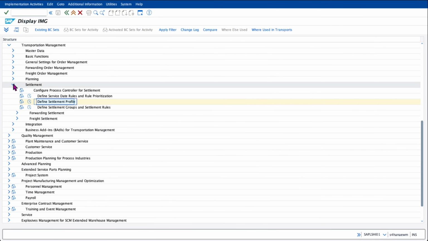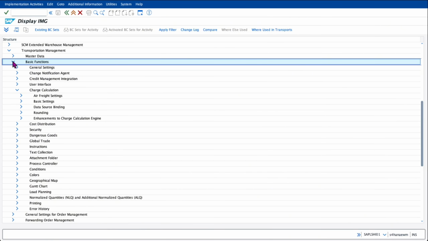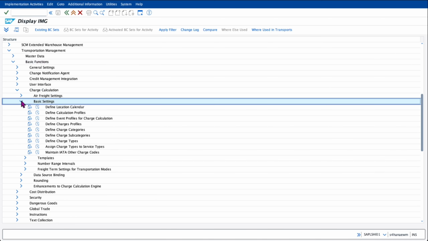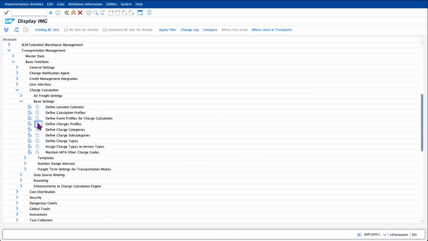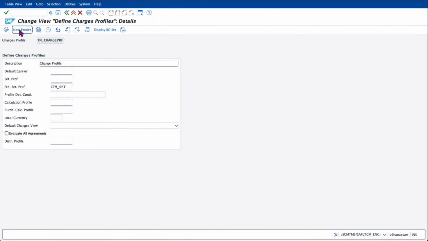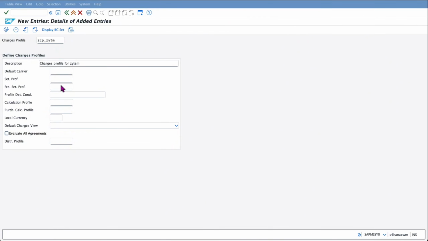Now go to Basic Function, Charge Calculation, Basic Settings, and Define Charge Profile. Add a new entry. In Freight Settlement Profile, let's select the one we previously created and save it.